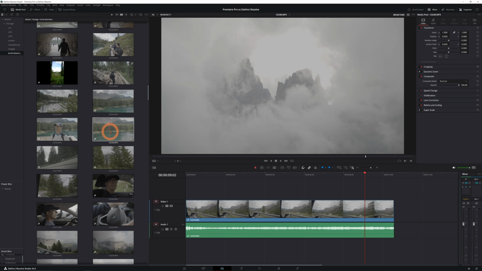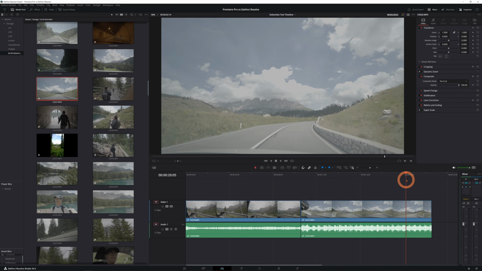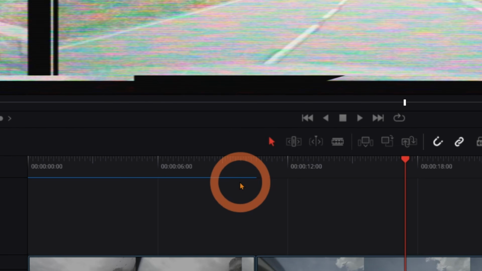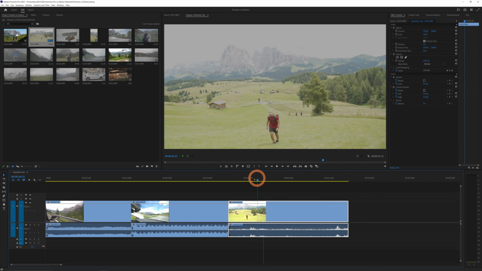Scrubbing is a breeze in the bin and also in the timeline, but if you have some difficult effects to render, you can choose for it to do it when the computer is just idle, when you're not touching the software or you're just checking something else but not editing properly.